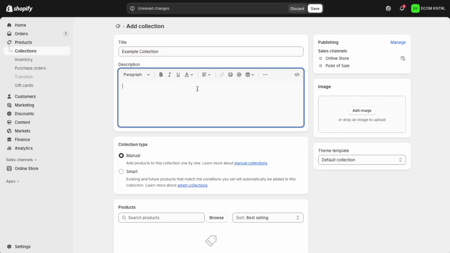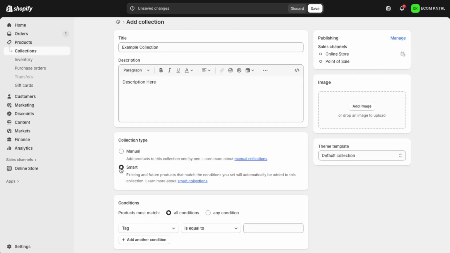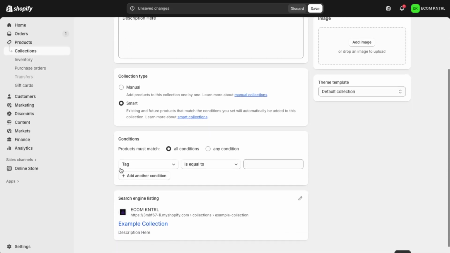Next, scroll down to the section called Collection Type. Here you'll see options for how products are added. Choose the option that allows products to be added automatically based on conditions. This is what makes it an automatic collection, so Shopify can keep it updated for you.